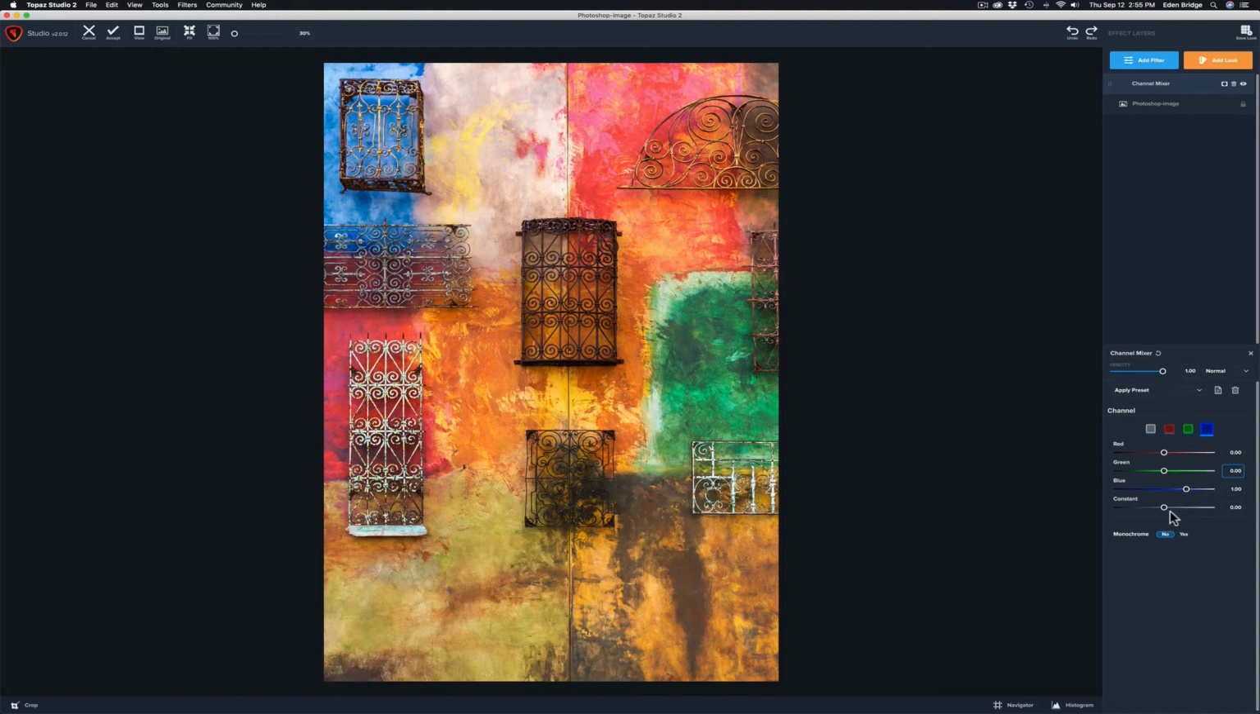Now, let's look at the constant. All right, everything is reset now. And I'm on the blue channel. So if I move this constant to the right, I'll be adding more blue to the overall image. And you see the whole image goes blue. If I move it to the left, I'll be subtracting blue.